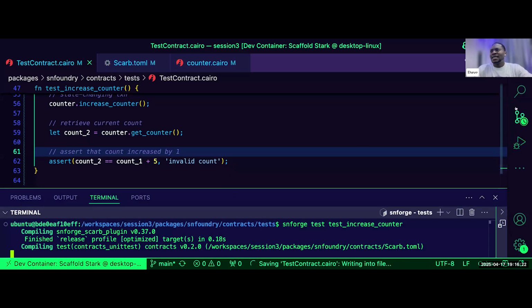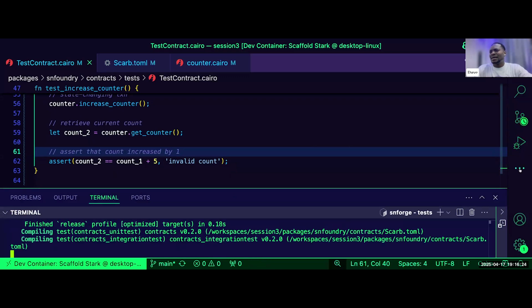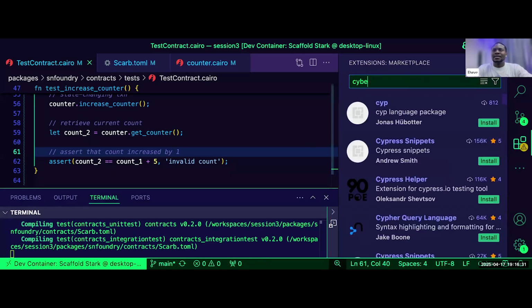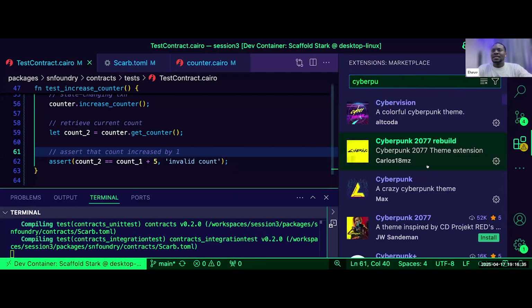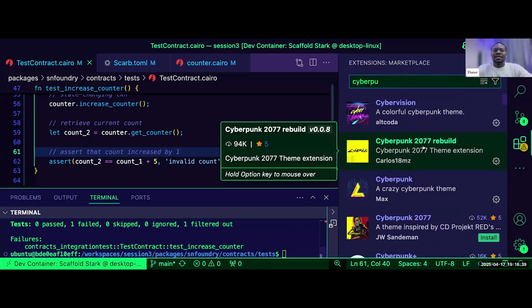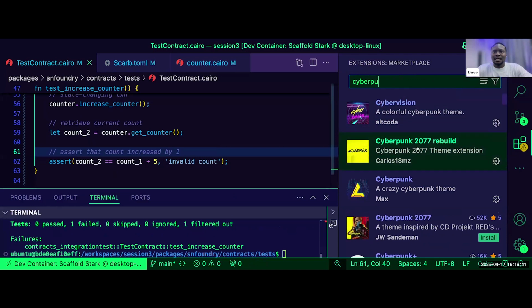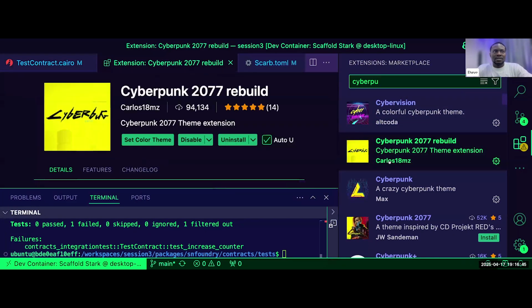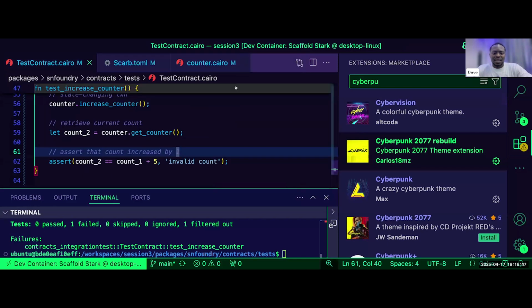For those of us asking, I think this is cairo-pack. In the extension sidebar, yeah, this is it. I think so, cairo rebuild. So for those of us asking, this is it. So if you want to, you can install that later.